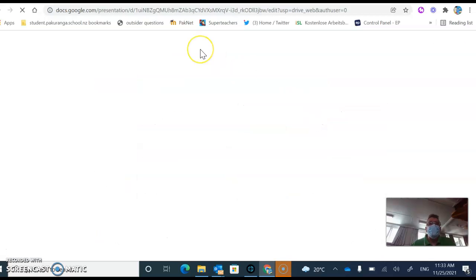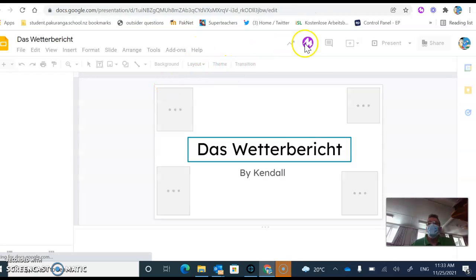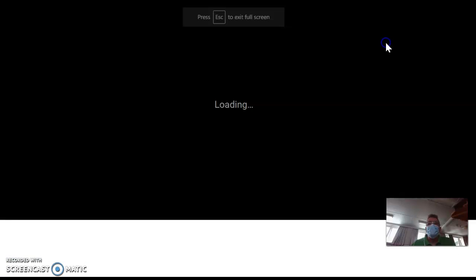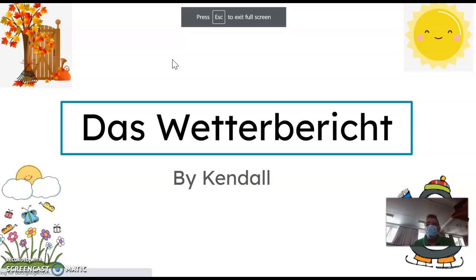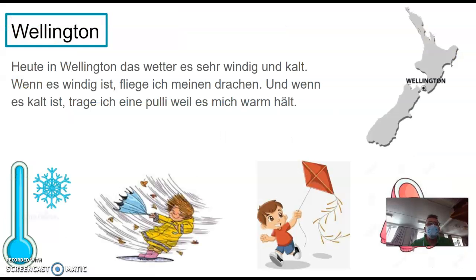So I've got one exemplar here. I'll just present that. So this one's got quite a lot of writing on it. So das Wetterbericht, nice pictures as well.